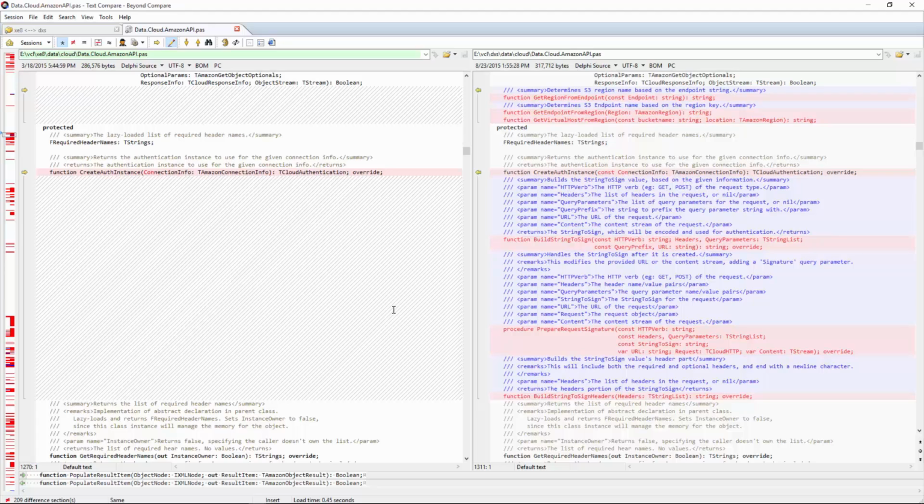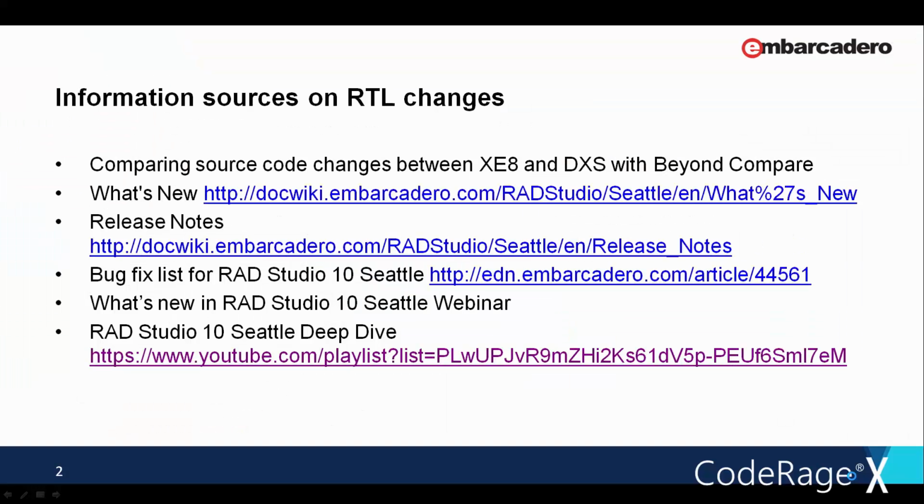As you can see, there's a tremendous number of changes in the runtime library source code, so the focus of this talk is not to document every single change, which would be ridiculous. That's what you would just use a Beyond Compare or some other tool for, but to actually talk about the behavioral differences and the performance differences that you will get with the runtime library.